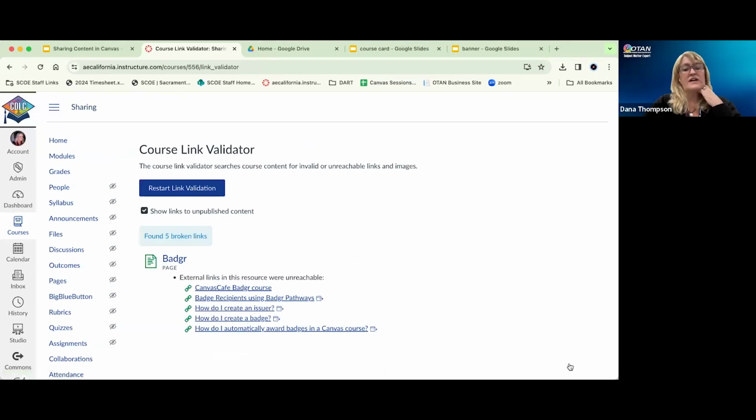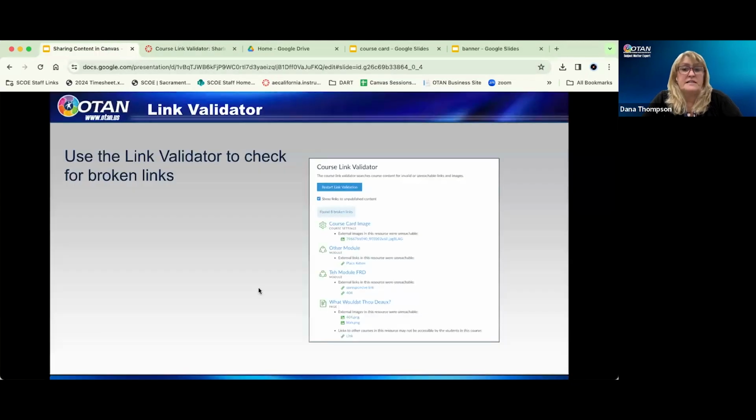So I can come back to this validate links, and this is all here. And if I go and fix these, then I always come back and restart and make sure that I caught everything. But that link validator, great tool to use, not just when sharing content, but just to make sure that everything that you've linked out to on the external web is still there, that whoever the owner is didn't remove it or put it behind a login wall. So that's the link validator.